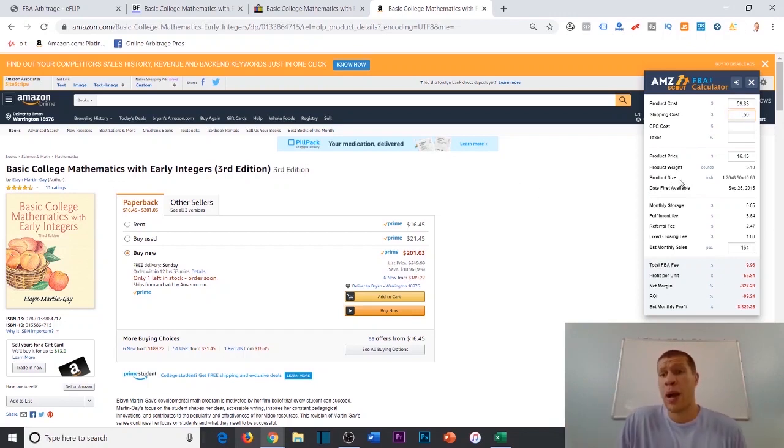So what is my actual profit margin then, right? And if I sell this, hold on, 50 cents, and the product price is not $16.45 because we're going to ship it in and win the buy box as new. So the product price is $201.03.